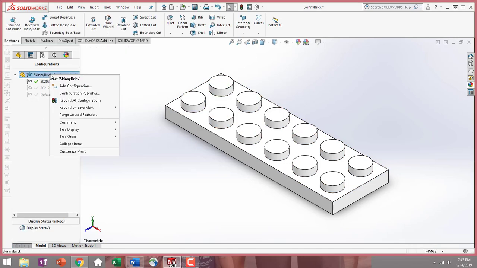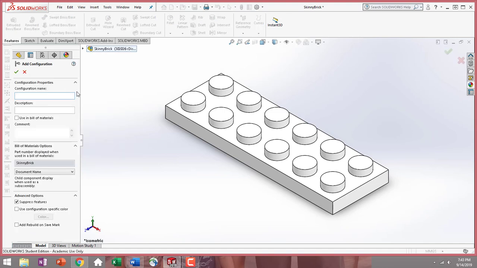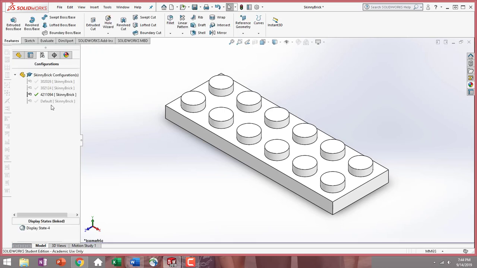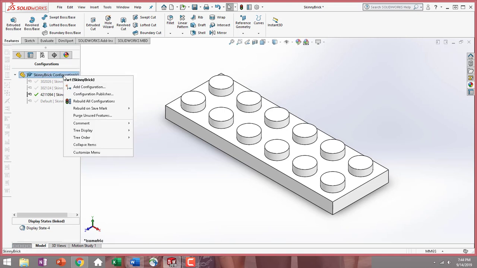Now let's keep adding our configurations. So this part number is 4211094. This is going to be a gray 2x2. Remember, with the 2x2 we'll have to suppress some of the features from our underneath extrudes.